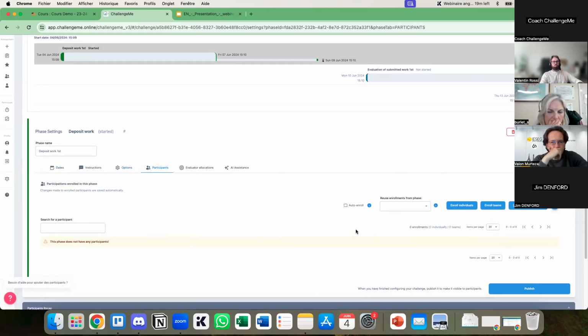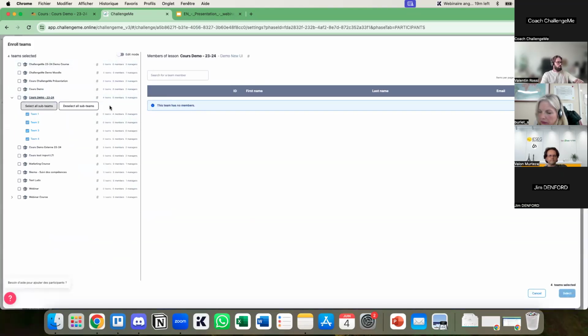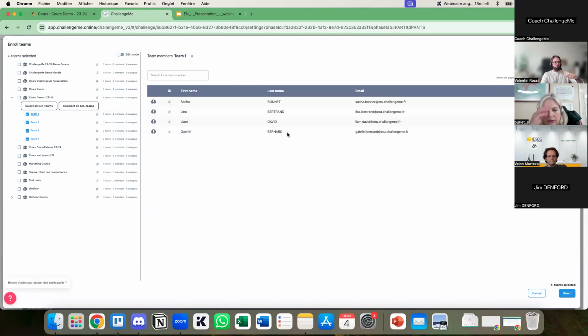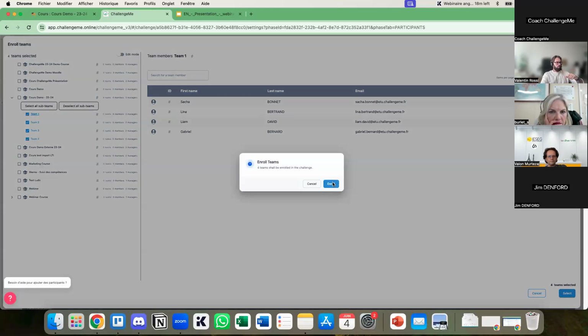Here for the participants, you have different ways of doing it. The first ones are enroll individuals and enroll teams. That's if you are integrated with Moodle. If the connection is made, you can use each one and you will have access to your Moodle course students and groups. If the groups are created on Moodle, you just enroll teams, because that's how we're going to do the activity today. You enroll the different teams. The teams were created in Moodle before. And if you want to check which team is what, you can just click on it. So now I'm going to enroll all the teams.